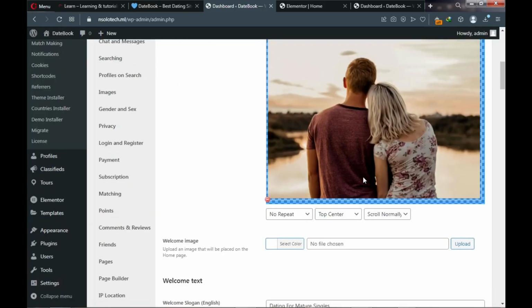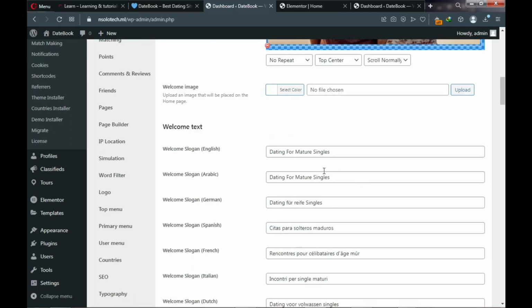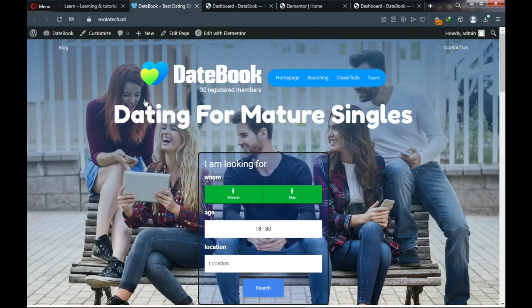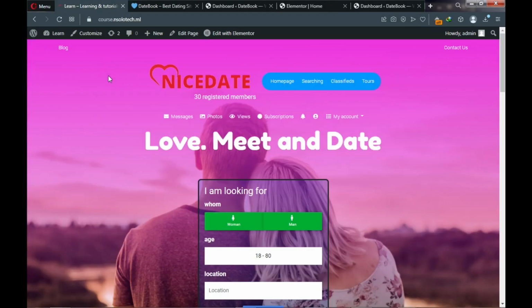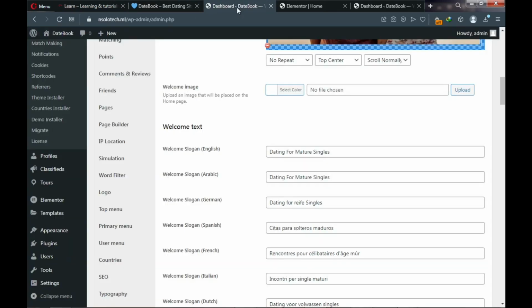Good. Now let's continue scrolling. Now this is the welcome text. Let me show you where you can find that. You can see this is the welcome text: Dating for mature singles. When you come back to my finished website, I have love, meet and date. So I'll go back to this area and remove this, and this is the English version. You can go ahead and translate this, and this is Arabic. You can use Google Translator and paste it here.